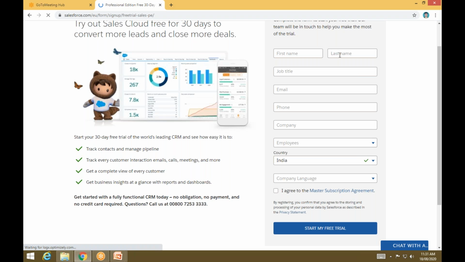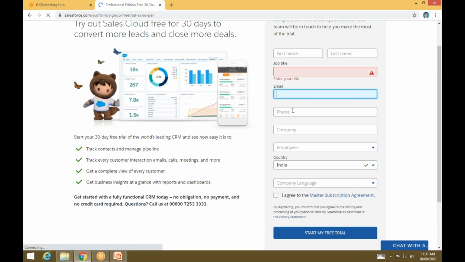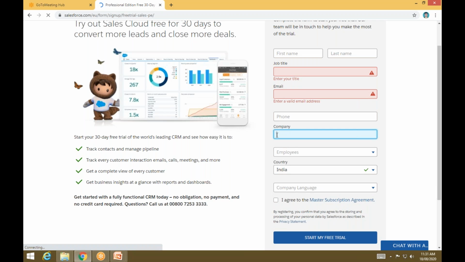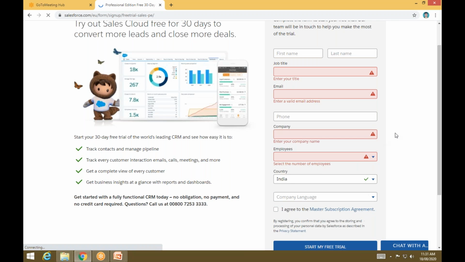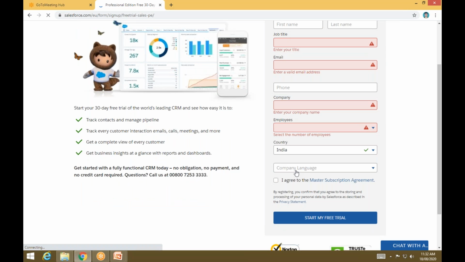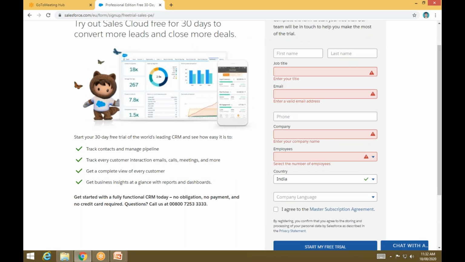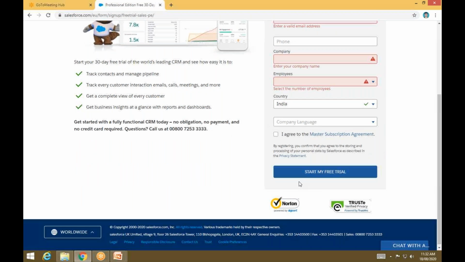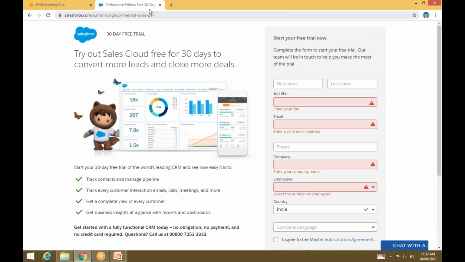Just enter your first name, last name, then job title, make it student, and enter your valid email address. Then you can give the phone number and company. In the company you can give your college name. Then for employees, select 1 to 10 employees, and the country and company language. Put these things in, click on the agree button and start my free trial. In the next part it will ask for the username and password, so you need to enter your mail ID and the password. This is how you can create your account, and it will be free for 30 days.